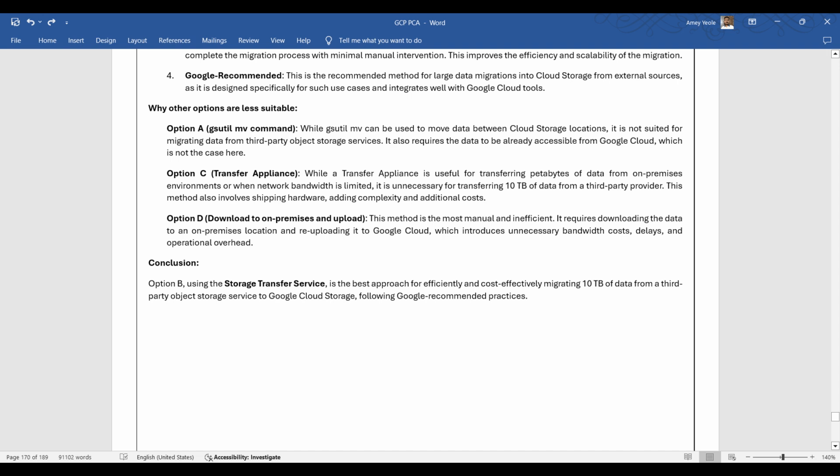Option D. Download to on-premises and upload. This method is the most manual and inefficient. It requires downloading the data to an on-premises location and re-uploading it to Google Cloud, which introduces unnecessary bandwidth costs, delays, and operational overhead.